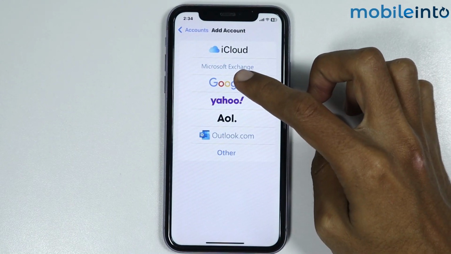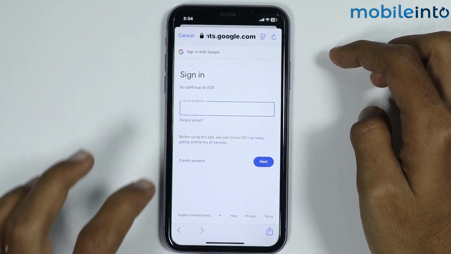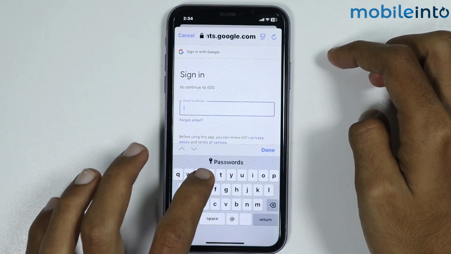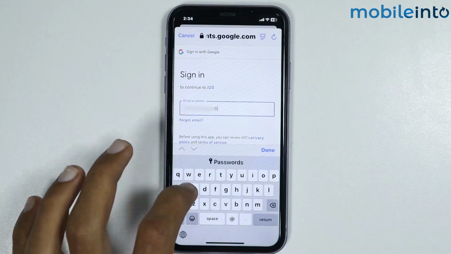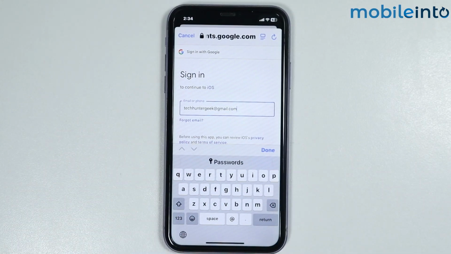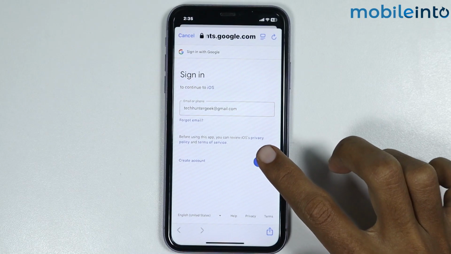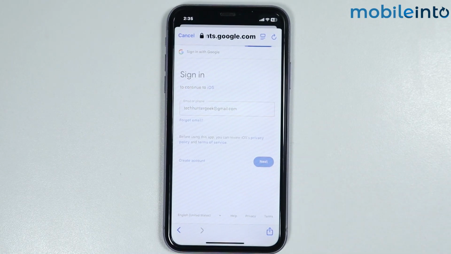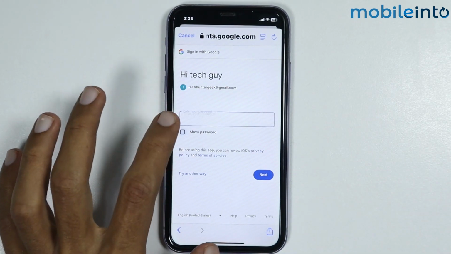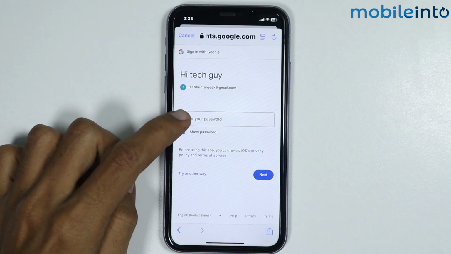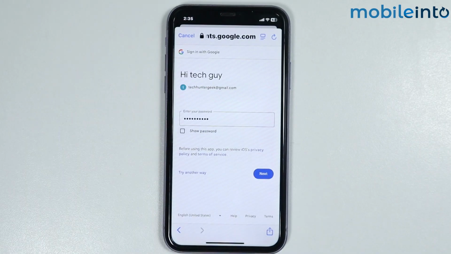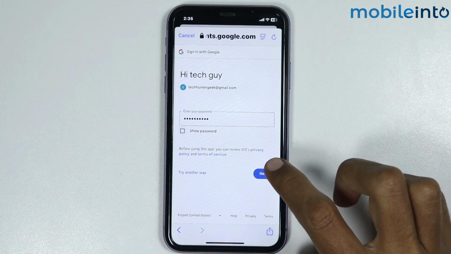Now just select Google. Now from here, just enter your Gmail address. Now from here, once you have entered your Gmail address, just tap on Done. Now from here, tap on Next. Now from here, just enter your Gmail address password. Now from here, once you have entered the password of your Gmail address, just tap on Next.